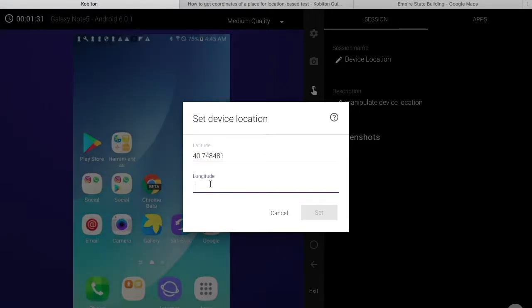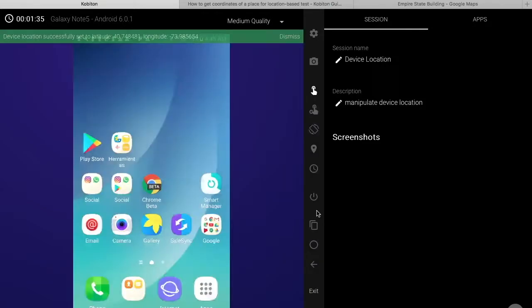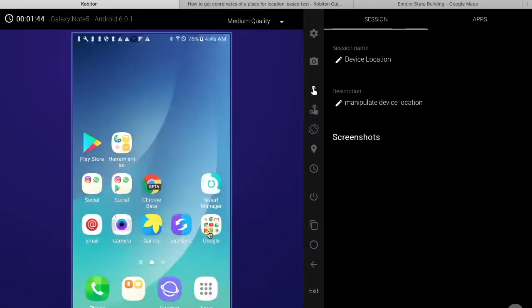You will enter these coordinates into the Kobiton portal under the Device Location section. The device location is now set and you are ready to perform a location-based test.